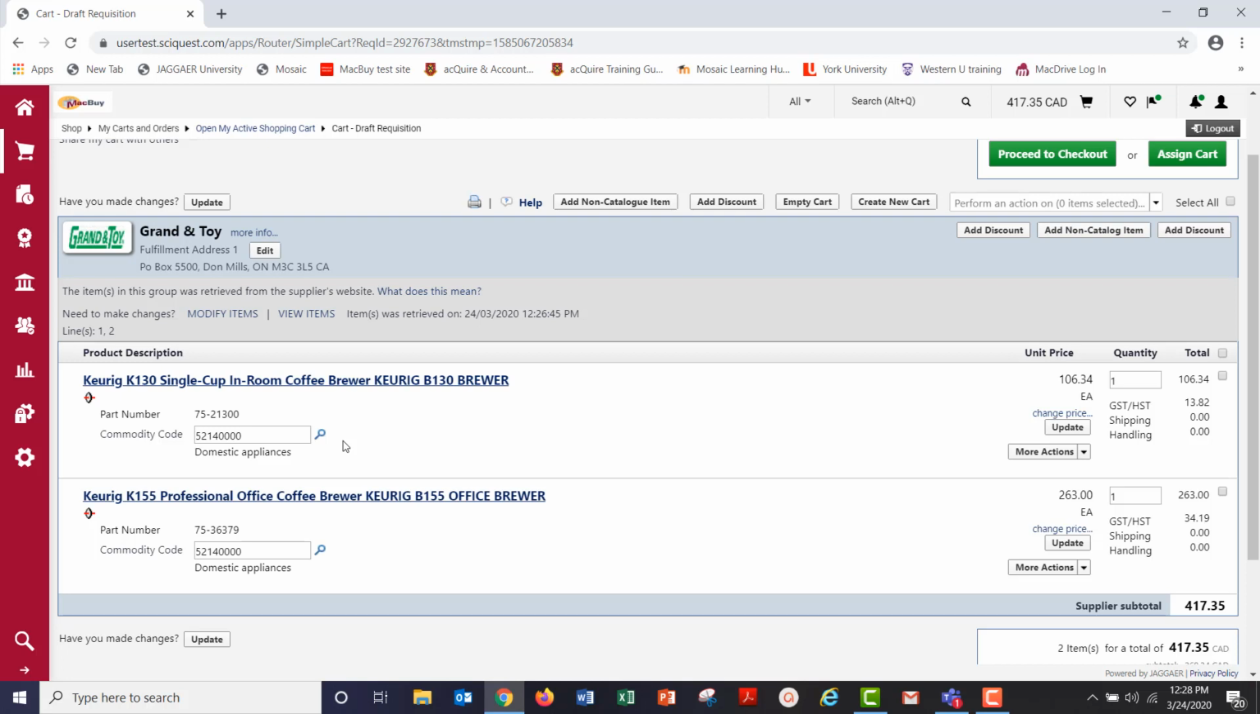Or you may enter a broad description in the search field to display fewer options more specific to your search. Again, use the select button to populate the commodity code into the requisition. At this point, people with only the shopper role can assign the cart to the requester. To assign to a requester, click on the Assign Cart button.